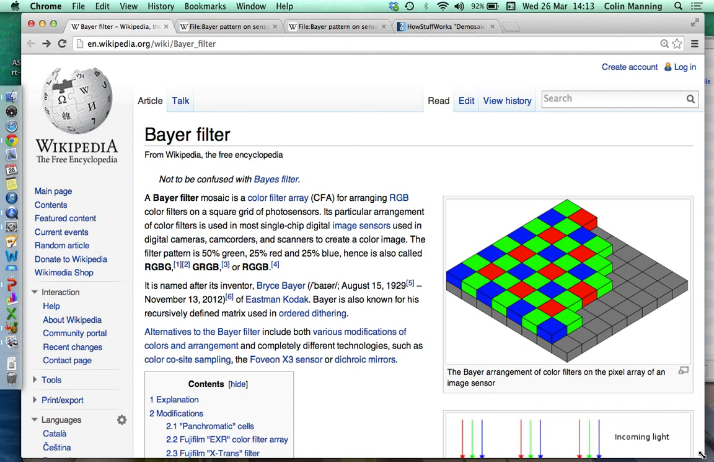So if you imagine in your digital camera or in some sort of a scanner or in your camera in your phone or in some handheld video camera, we know, for example, that pixels are represented in digital images by their RGB values, and each pixel has a red value and a green value and a blue value.